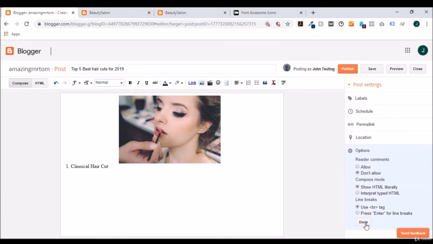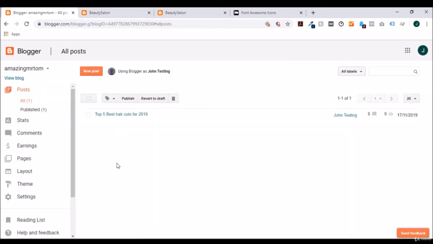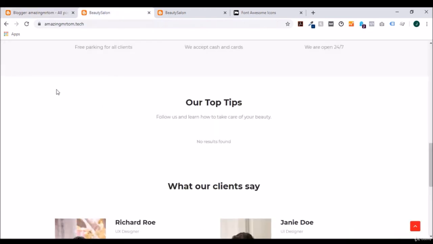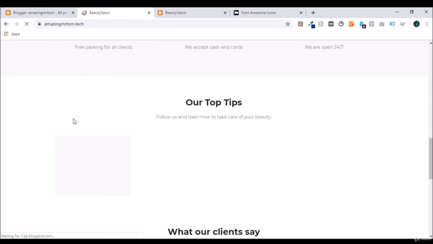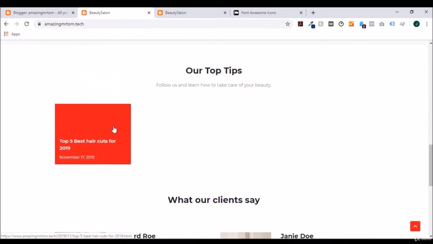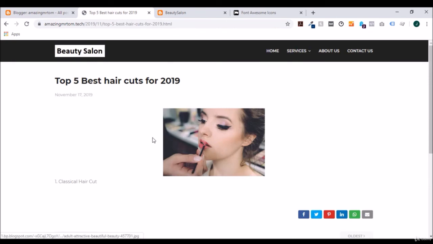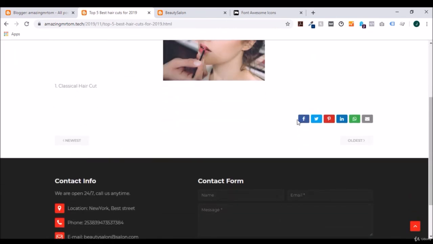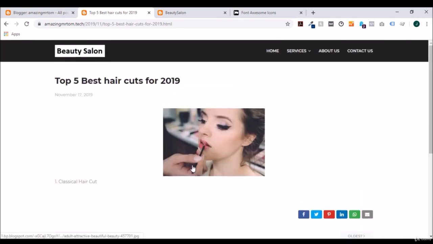So once you're done creating your blog post, click on publish, open up your website, refresh the page, and here you can see that your blog post has been added to your website. If we click on it, it opens it up. It also has very convenient buttons for sharing, and also newer and previous blog posts. If you have more posts, the reader can browse through them.